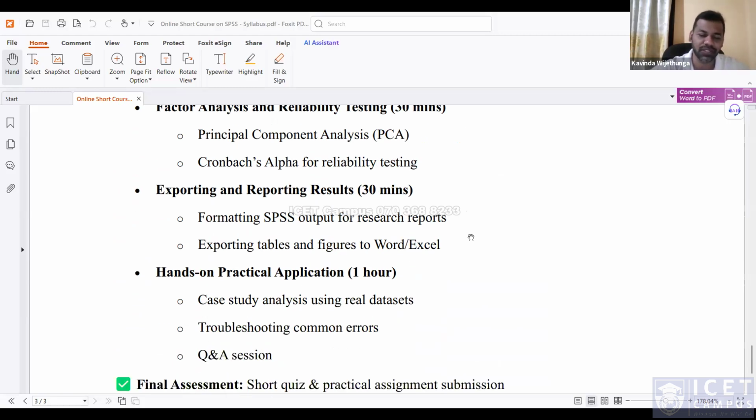In the final hour, we are trying to discuss how you understood this course. For that, we are doing hands-on practical application. It means how we can enter a real data set, data extracted from a questionnaire, how we can enter it to the SPSS, and how we can do this whole analysis for that data set. That is the thing we are trying to discuss in the final day.